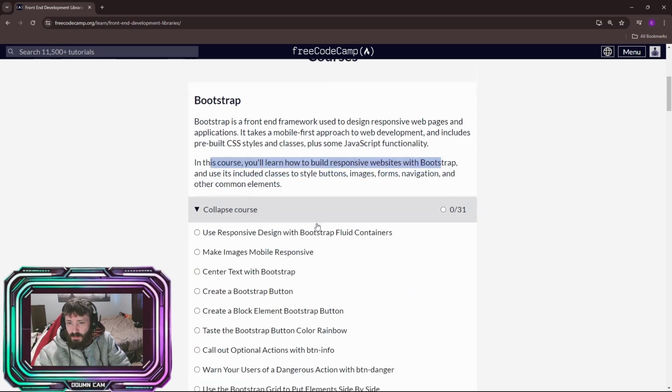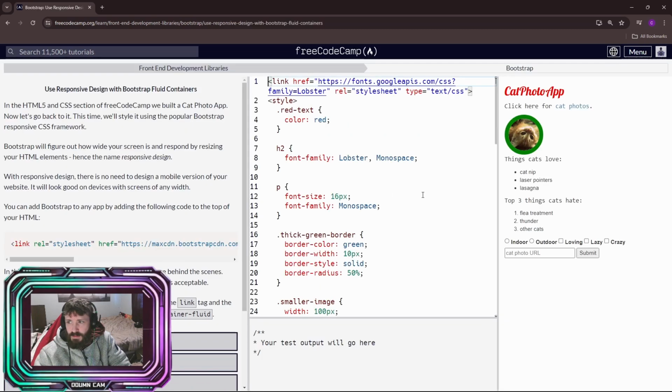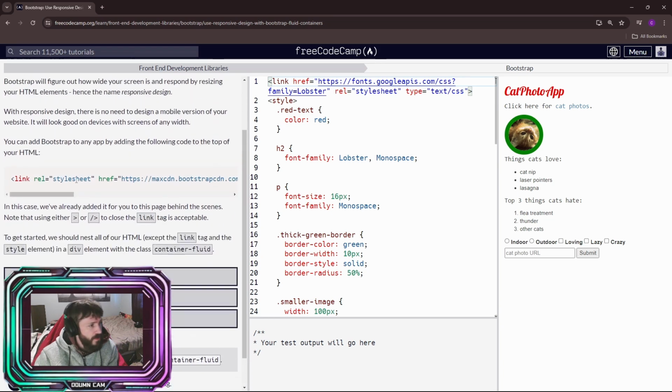So, 31 things to do here. There we go. And so, in the HTML5 and CSS section of the freeCodeCamp, we built a cat photo app, which is the very first one we do. I went over that before. That's the very first thing you do in the very first part of their, not front end, I think it was just design or so. I can't remember exactly what it's called.